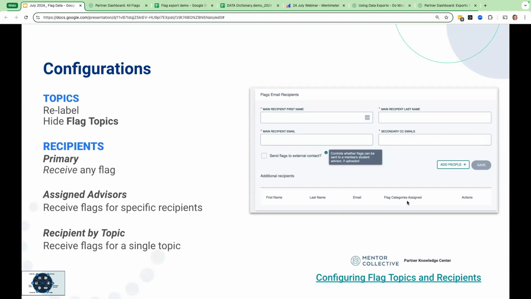The screenshot you're looking at on the screen is probably not familiar to you, and that's because it's the Wizard of Oz view, right? It's what your partner success team can do for you, and that's setting up email recipients based on specific flags. And there are 3 categories of who receives those type emails for flags. There is the primary email recipient, right? Every flag that comes out, that person gets an email about those.